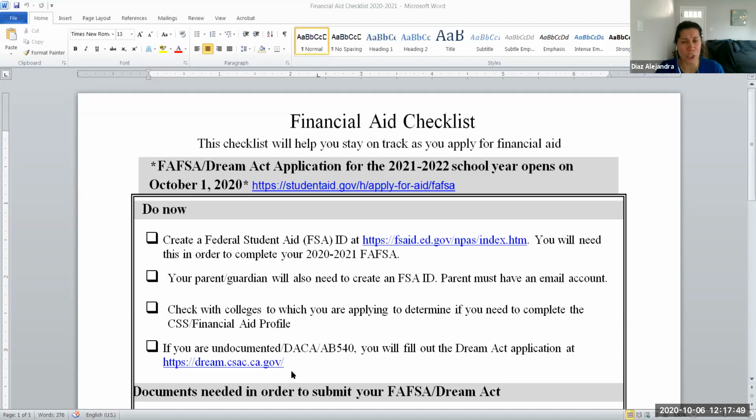And if you're not sure, you can ask any one of us. We'll be happy to help you, but don't do both of them. You have to just do one or the other. So if you are a US citizen or legal resident of California, you'll do the FAFSA. If you are undocumented, DACA, AB 540, then you would do the California DREAM Act application. Yeah. And it only works for California schools. Correct. So if you move out of state, they might not have a DREAM Act. Correct.